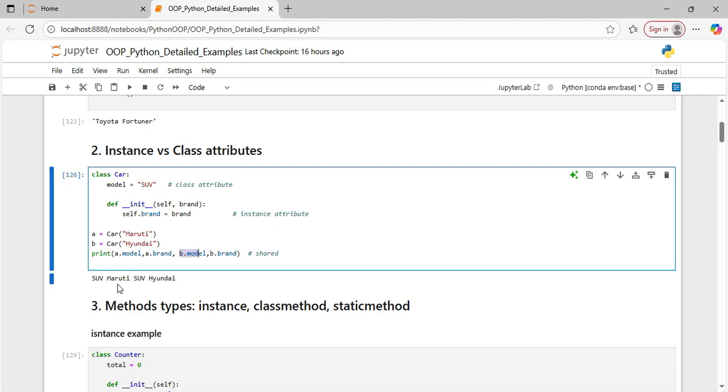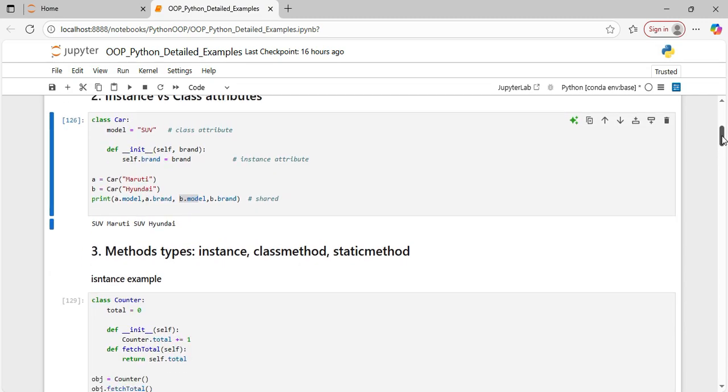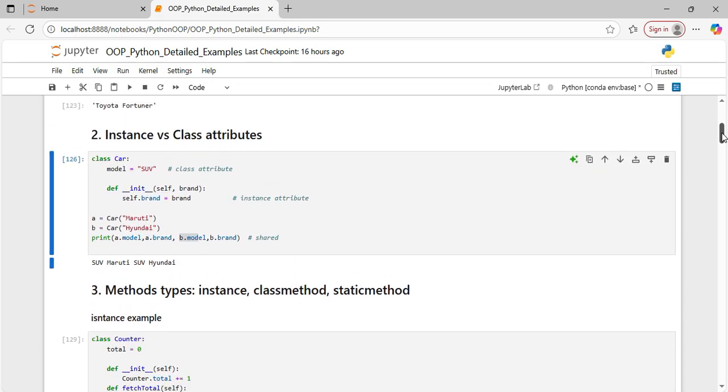Here it is returning SUV Maruti. Here it is returning SUV Hyundai. So these are the instance and class variables. Here we can see the brand. But I can't see the brand variable declared anywhere in the class.